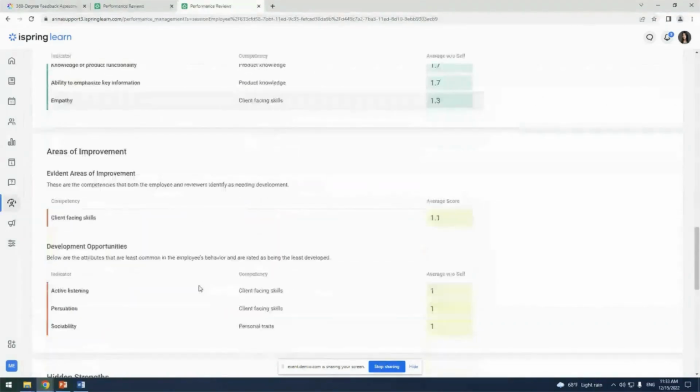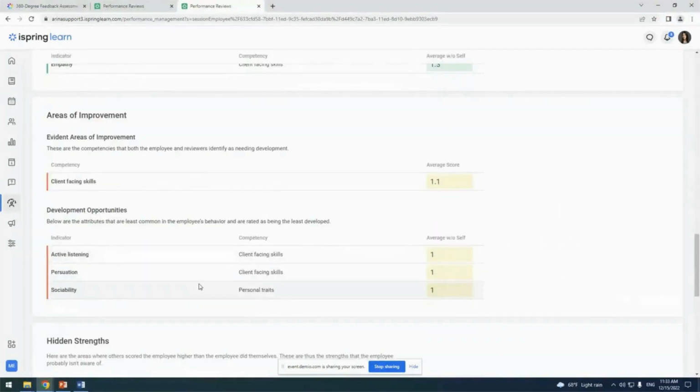The next one is areas of improvement. This section shows the competencies that both the employee and reviewers identify as needing development. For Kate, they are, of course, client facing skills. We discussed that many times today, and also active listening, persuasion, and sociability.